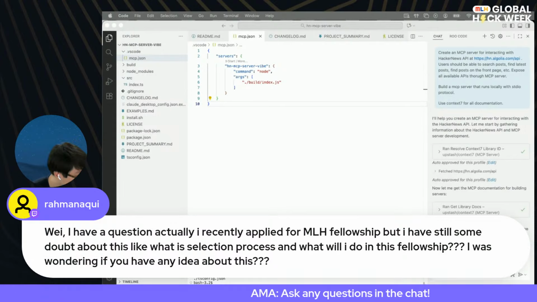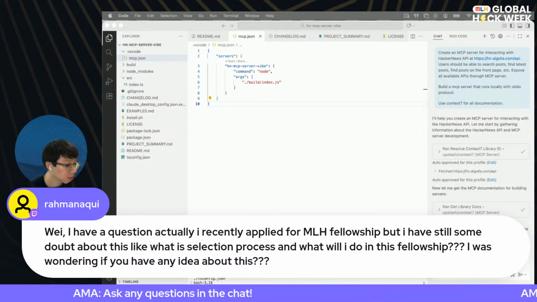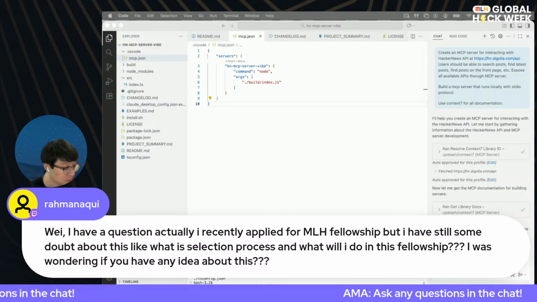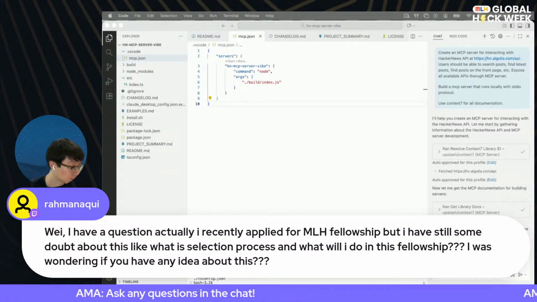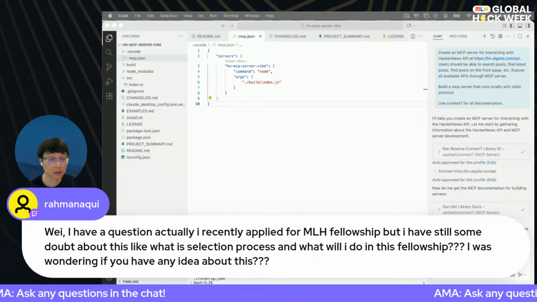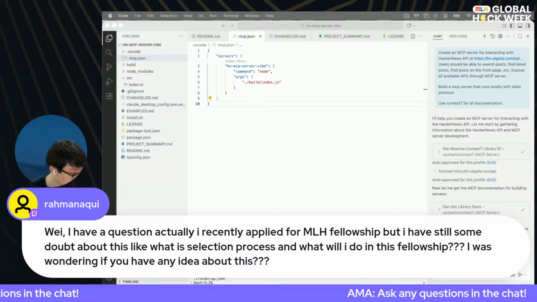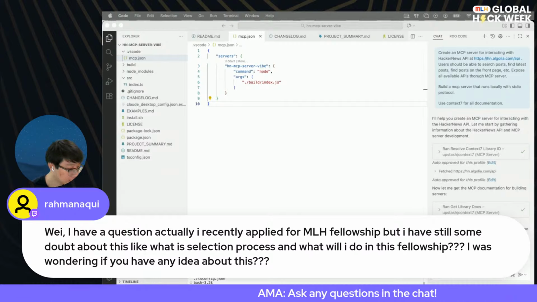We have a question about the MLH fellowship. Oh, okay, so yes, we can talk about MLH fellowship at the end during Q&A, or you can ask that on Discord. You just don't want to take away from this code, this workshop for now, but we'll have time at the end or on Discord.